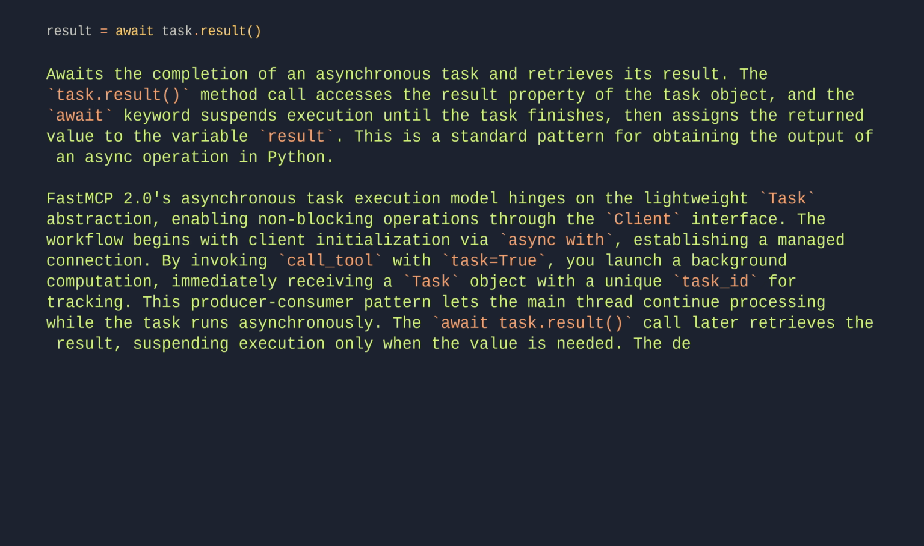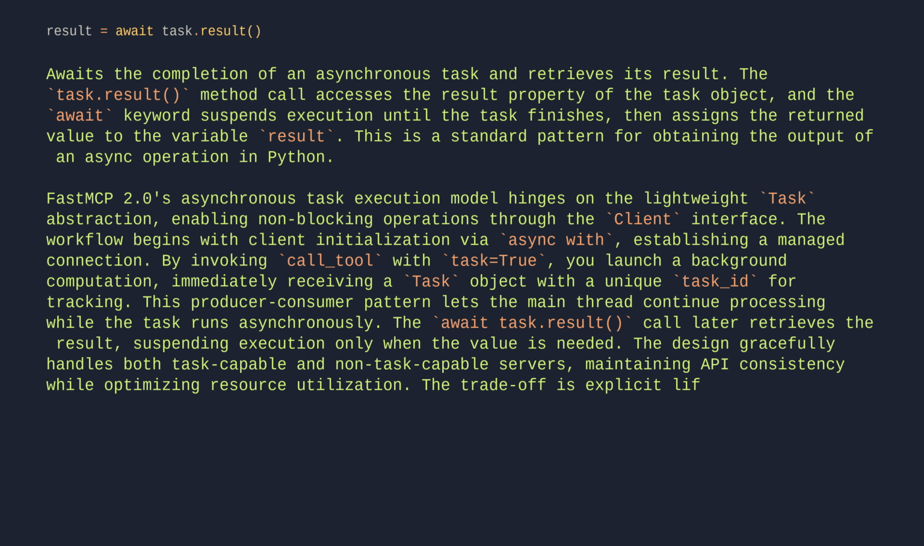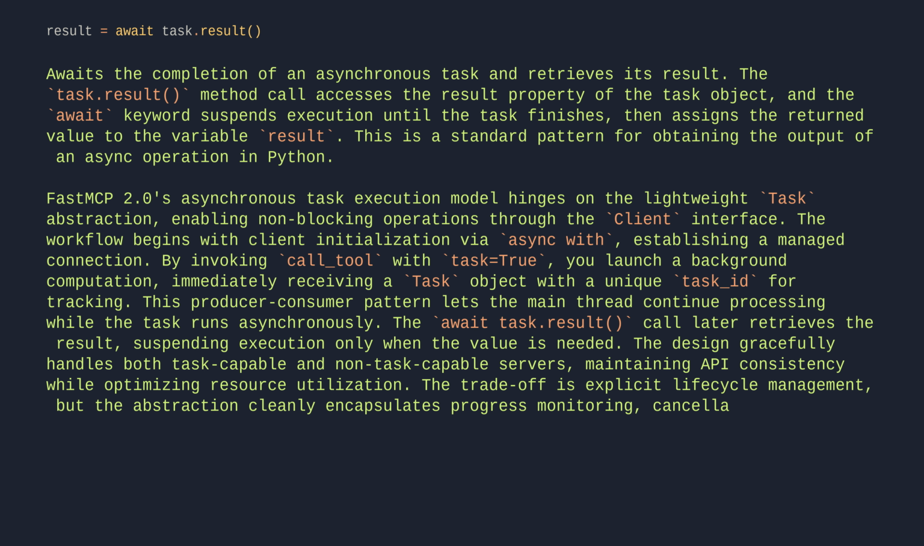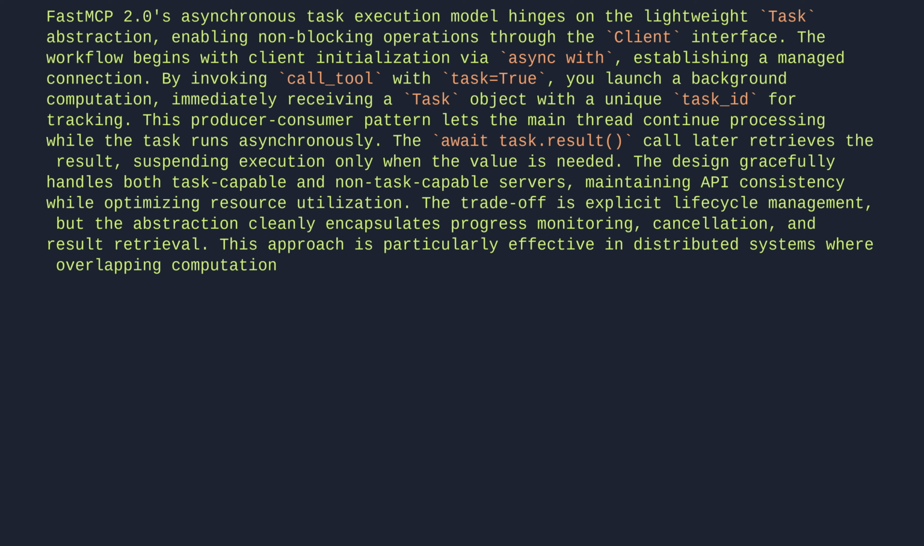The design gracefully handles both task-capable and non-task-capable servers, maintaining API consistency while optimizing resource utilization. The trade-off is explicit lifecycle management, but the abstraction cleanly encapsulates progress monitoring, cancellation, and result retrieval. This approach is particularly effective in distributed systems where overlapping computation with other work mitigates latency bottlenecks.